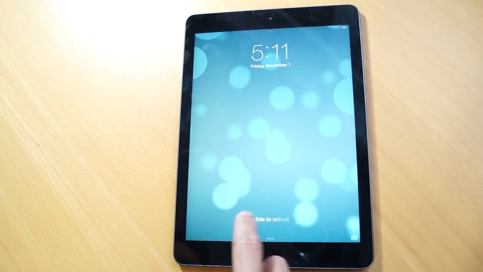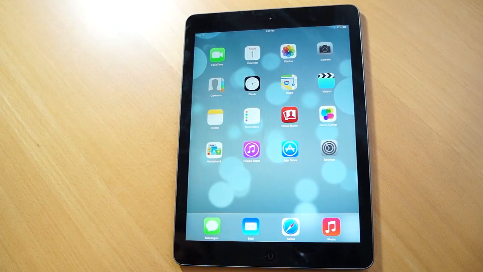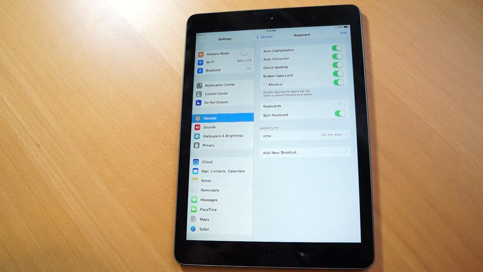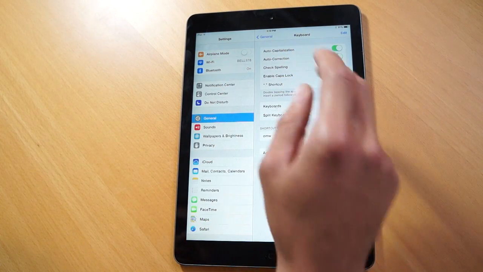And perhaps down the road, it would be nice to see Apple implement some new fonts to really increase the individuality of one's iPad. And the next little tip I have to show you guys has been on the iPad for the longest time, and it's the split keyboard.